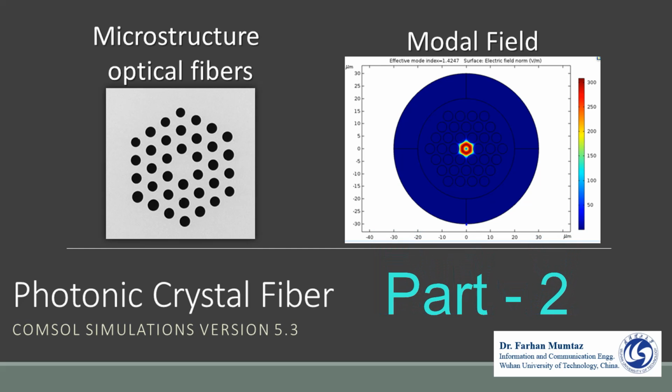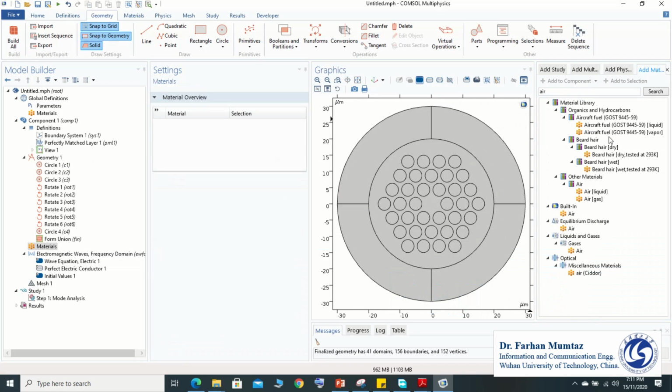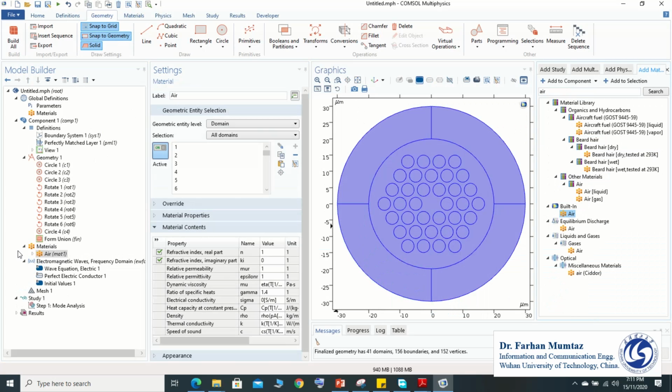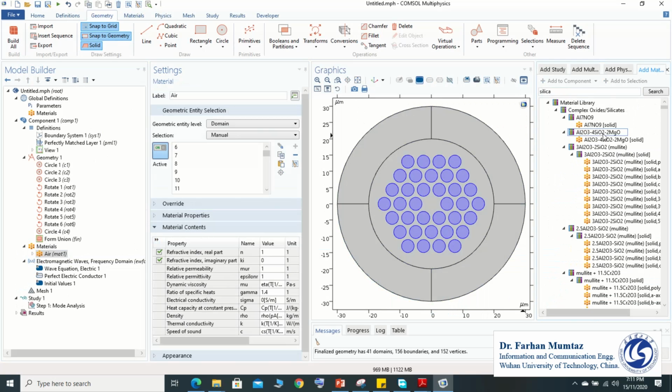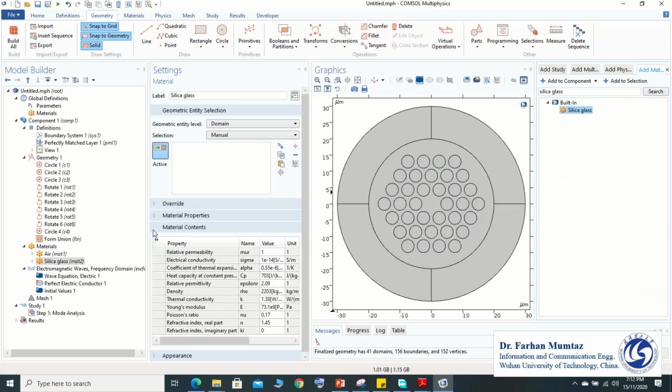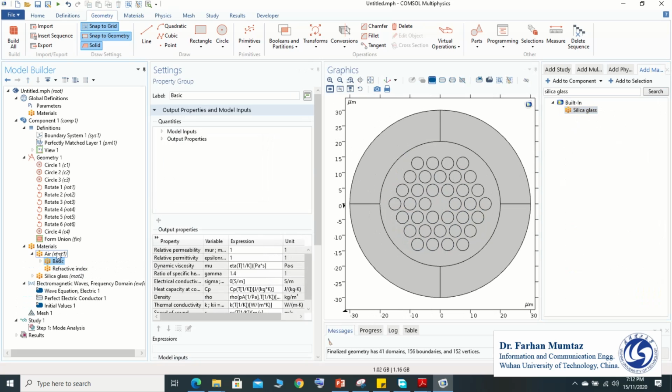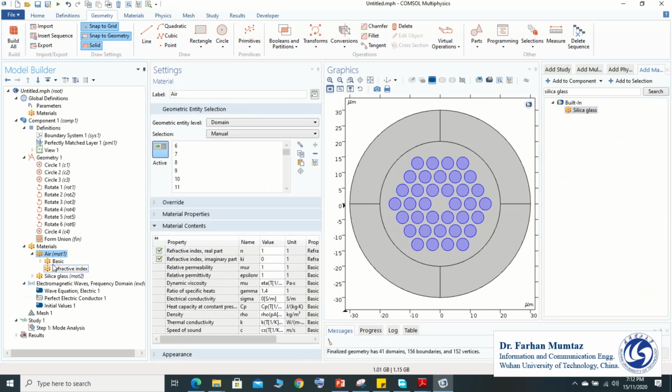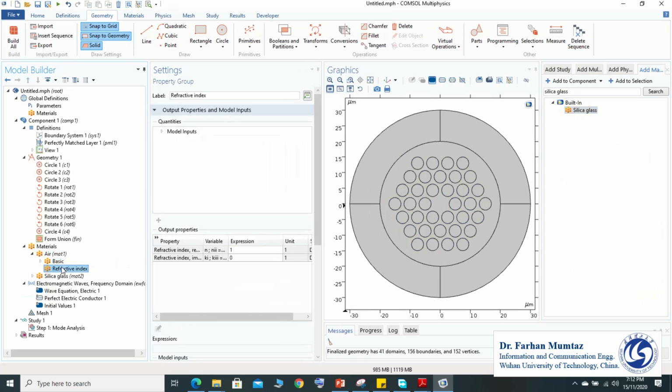Now we are going to define our geometry material properties. So select air for the hollow cores, and then we type silica glass for the cladding part. So this is for air, all the air holes, and this automatically defines the refractive index. And then for silica glass, we select the domains of silica glass.